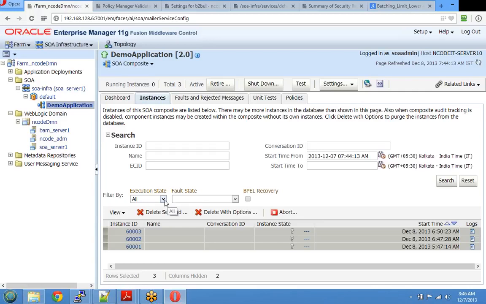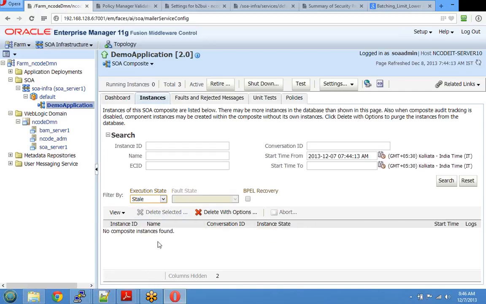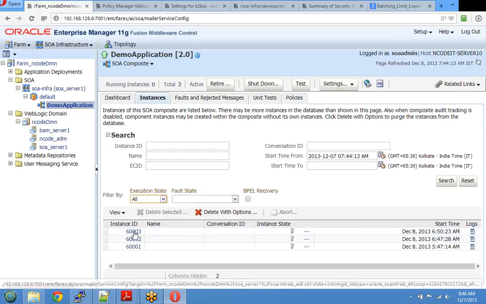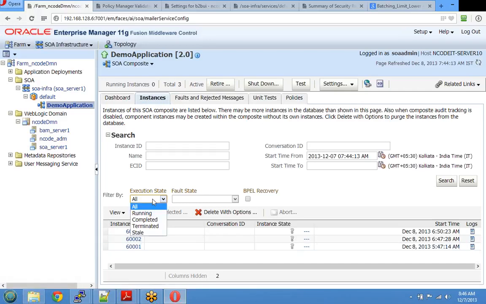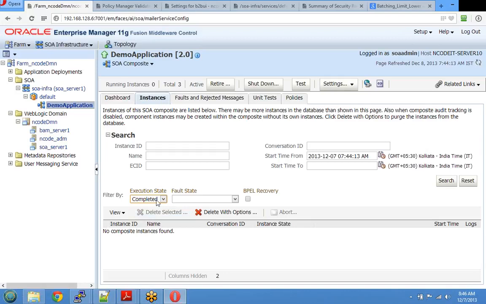After you do a search, you filter the state, whether it's running, completed, terminated, or stale. Let's say you want to remove all the stale instances. So your stale instances get listed here. Let's just say that these are stale instances. These are not actually stale, they are completed instances. Or else let's do completed. Let's say we want to remove all the completed instances. They're not completed.